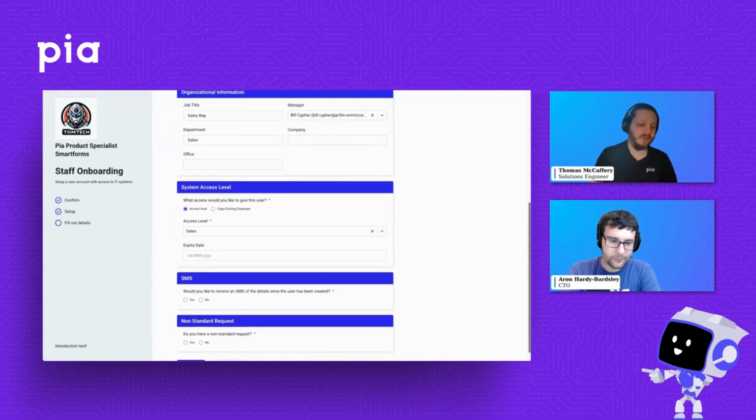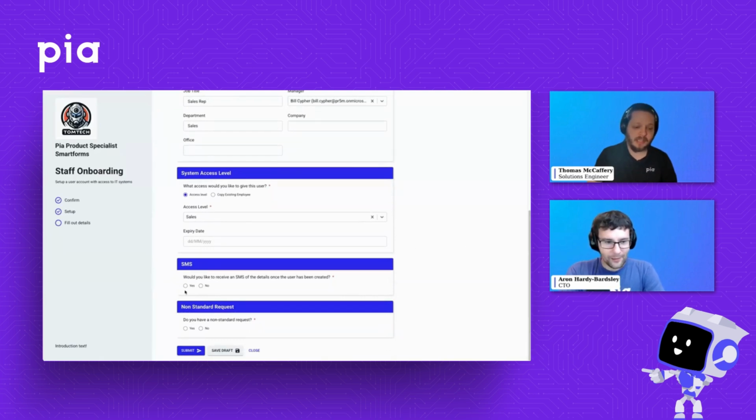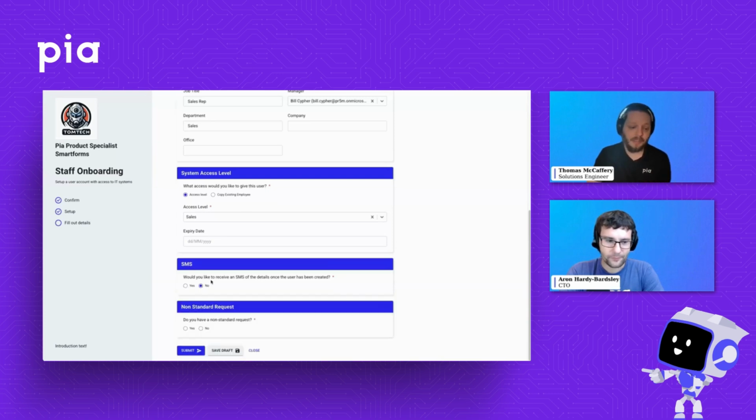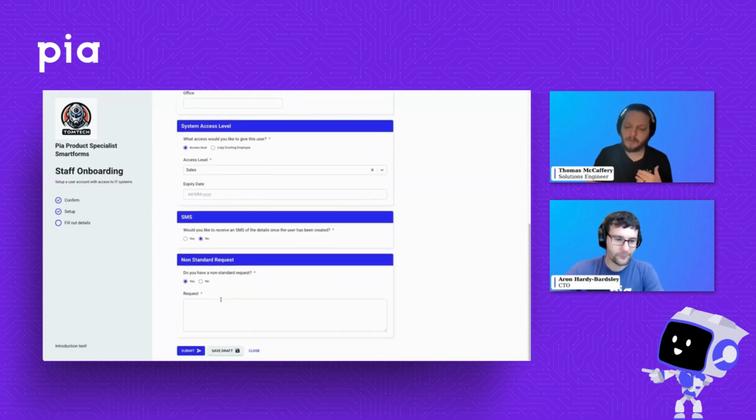Fantastic. So I'm going to go for sales. I also have the ability here to send an SMS directly to that user via a mobile phone if I want them to have the details, essentially eliminating the password from passing through anyone else. I can get directly to them. And looks like we have a non-standard request down here as well. So anything, I suppose, that's outside of the normal request, any additional processes that are outside the norm, I can go ahead and throw that in here as well. And all this information, of course, gets passed to the engineer.